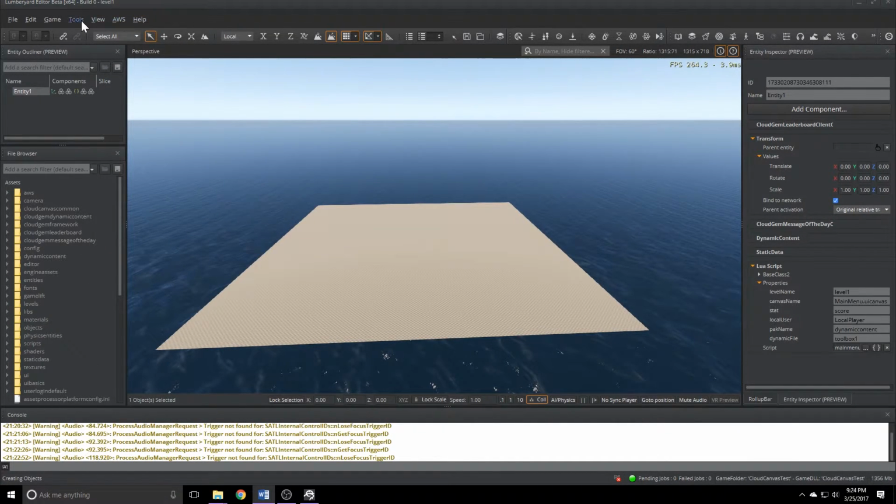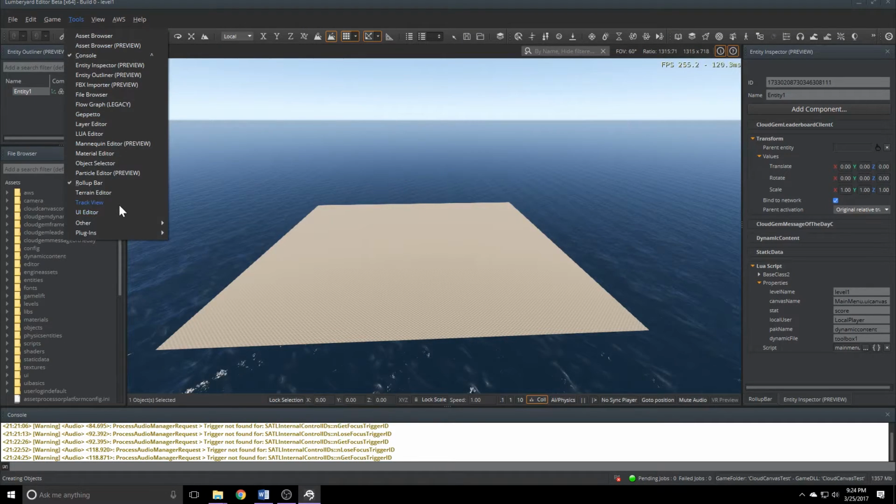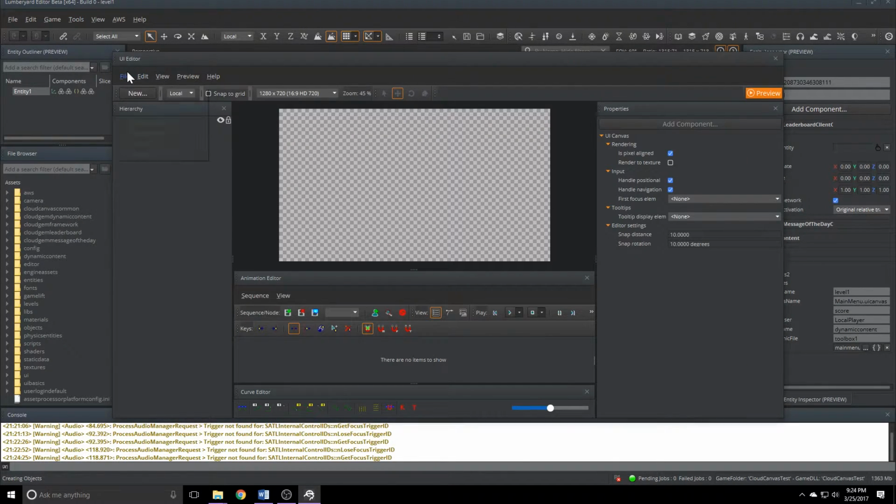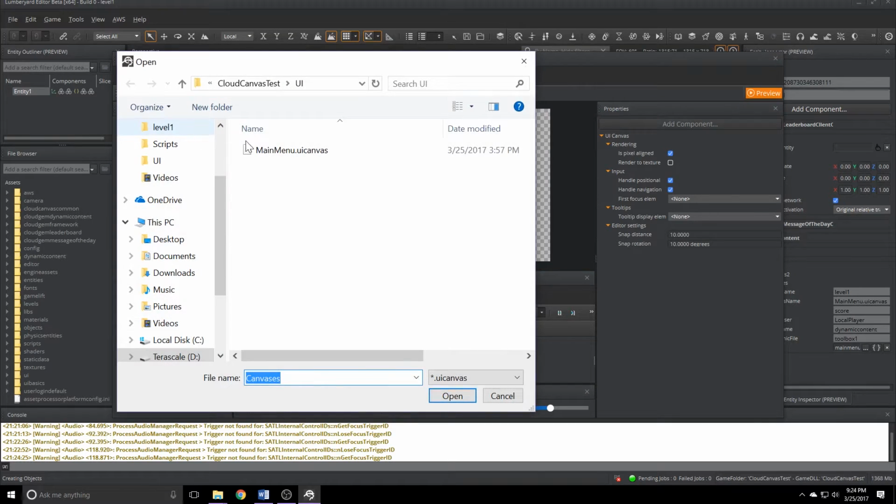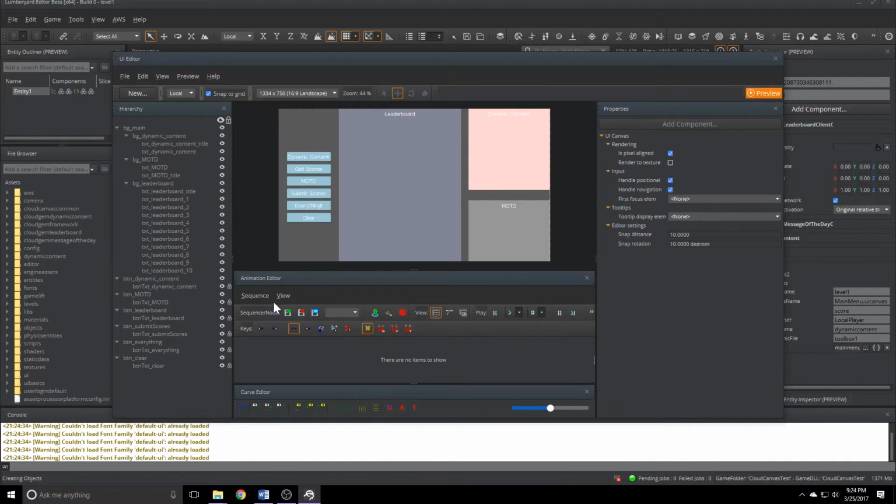The only other quote-unquote game object I've got is a simple canvas I put together. So jump into the UI editor. Here it is, main menu.ui canvas. It's ugly as sin, but it's got some buttons. It's got a space for leaderboard data, space for dynamic content, space for the message of the day. We'll see it in action in just a minute. I never claimed it would be pretty, but it does work.